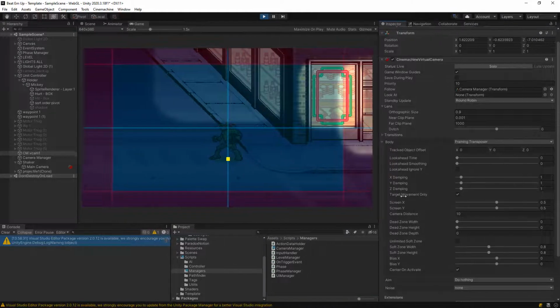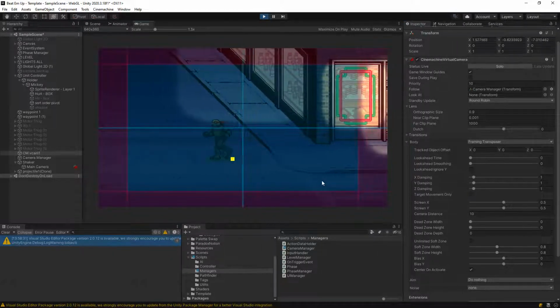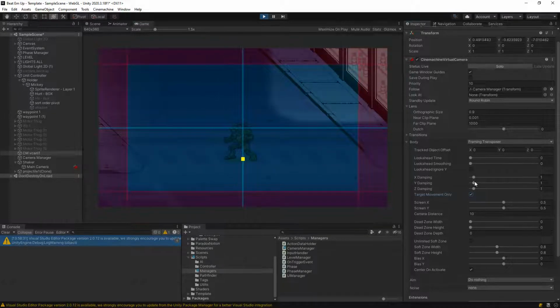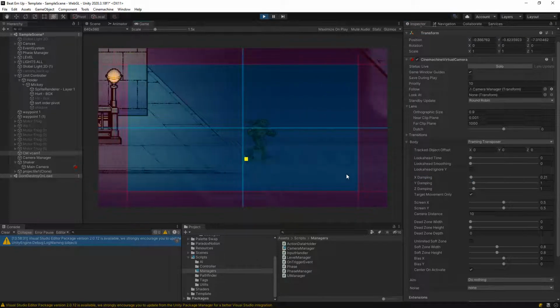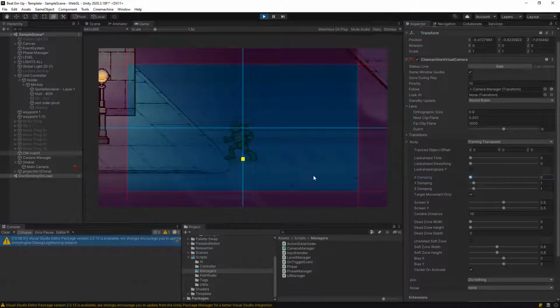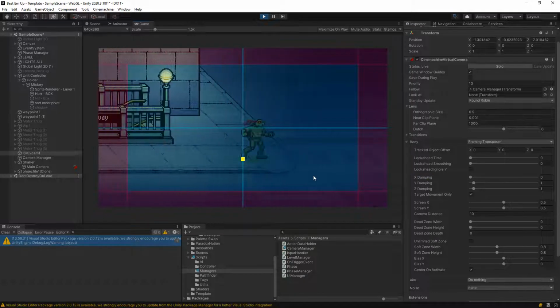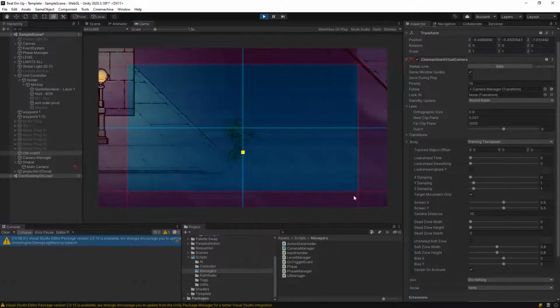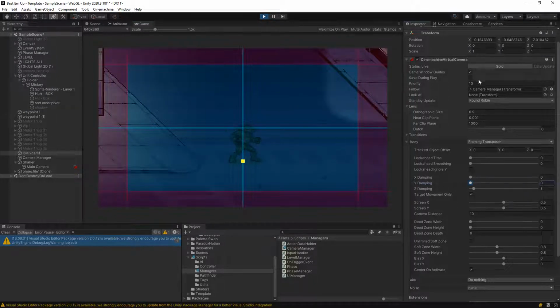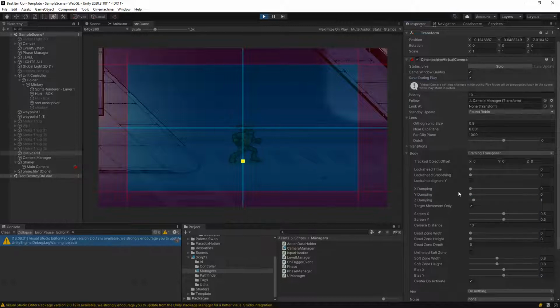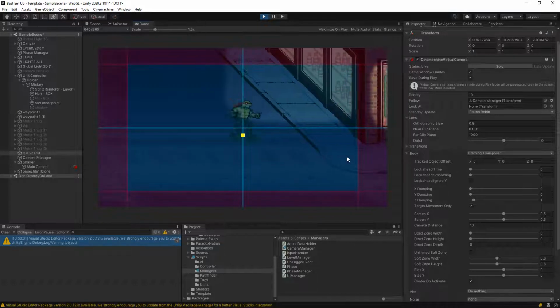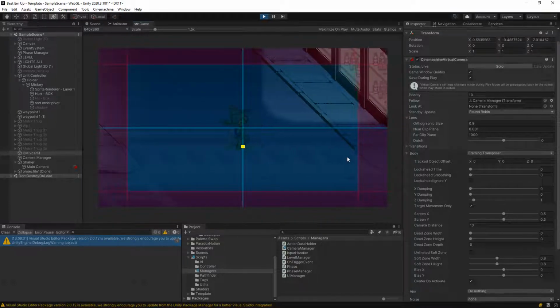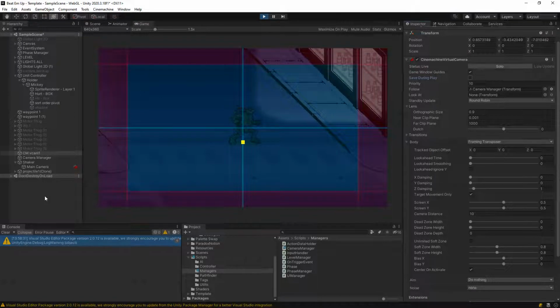Let's see, what is it? Target movement only. Okay, I think it checks damping. Yeah, something like this is better. So now it's left up to the camera manager. Okay, I'll do save during play. Okay, yeah, I like this, and we can use that.